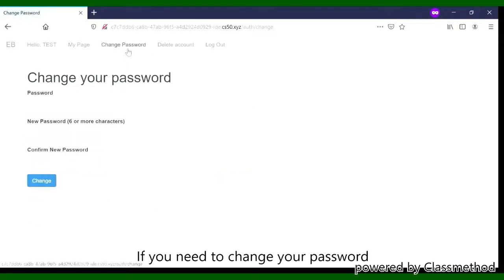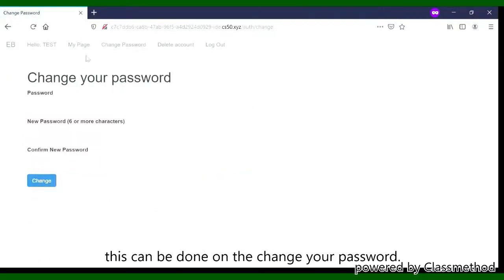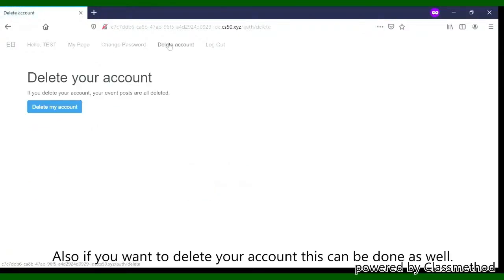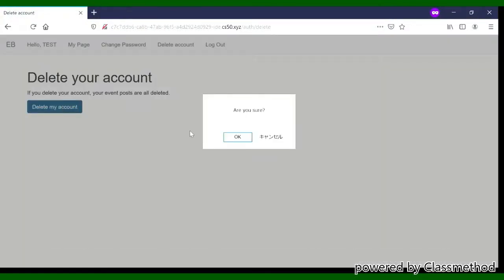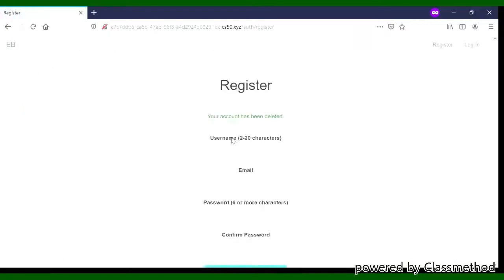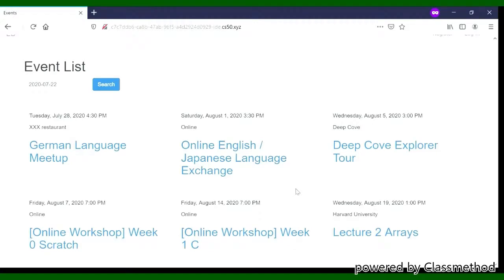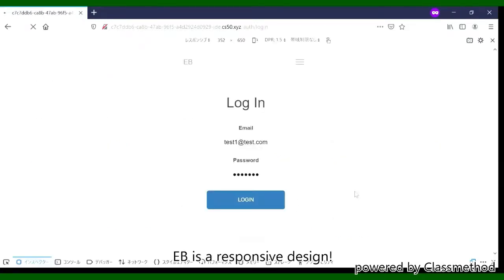If you need to change your password, this can be done on the Change Your Password page. Also, if you want to delete your account, this can be done as well. Once deleted, all personal information and events will be deleted. EB is a responsive design.